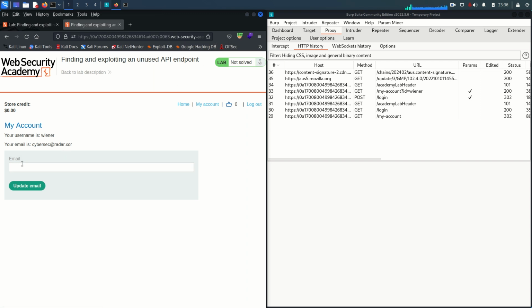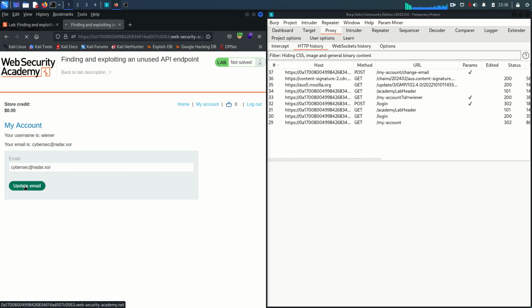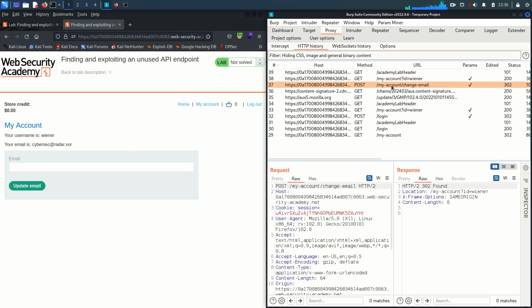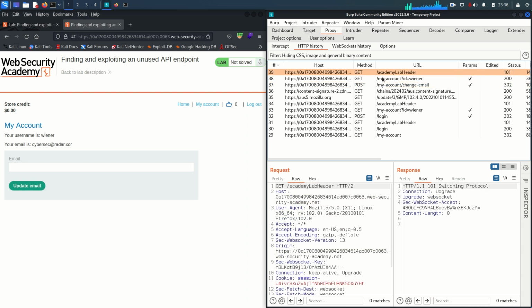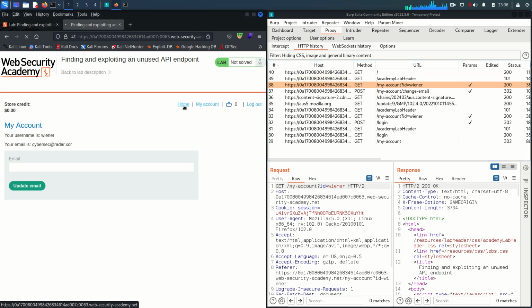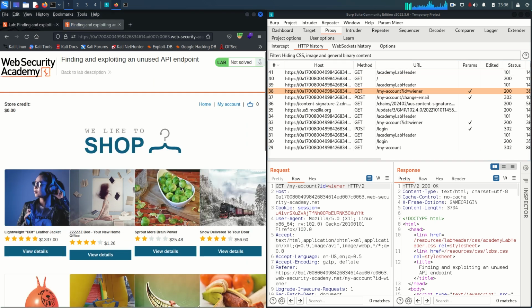Okay, so right now I'm going to change my email to cybersec@radar.xr. Let's update the email. And once we update the email, it's going to send a POST request to that endpoint. And here also we do not have an API endpoint. Fine. So I'm going back to the home button and there are too many products.